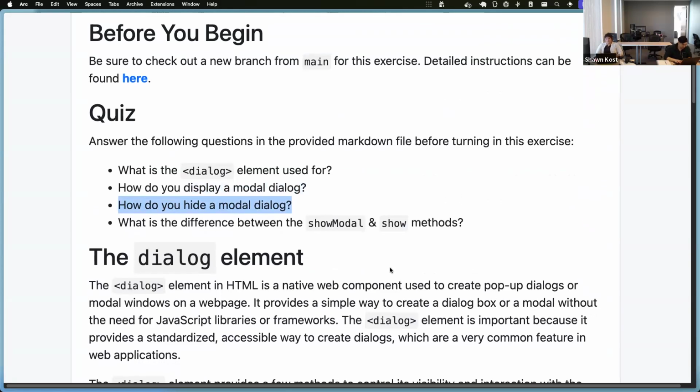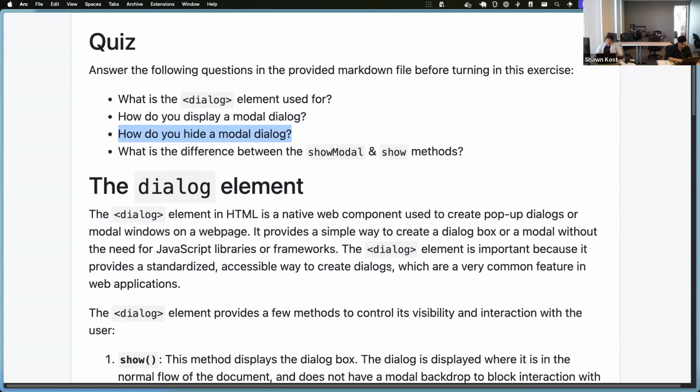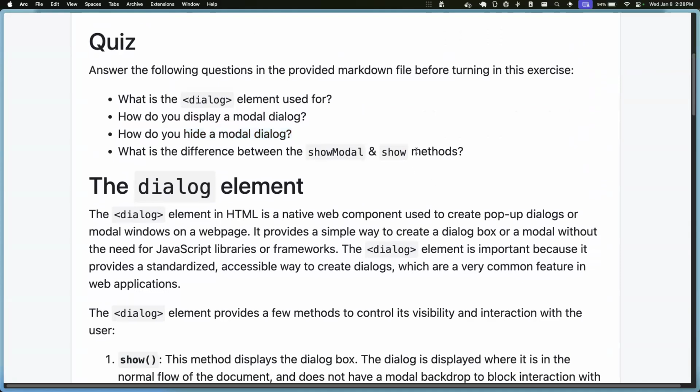Okay. And Trey, what is the difference between the show modal and the show methods? The show modal method displays the dialog box as a modal, and the show method displays just the dialog box. Exactly.